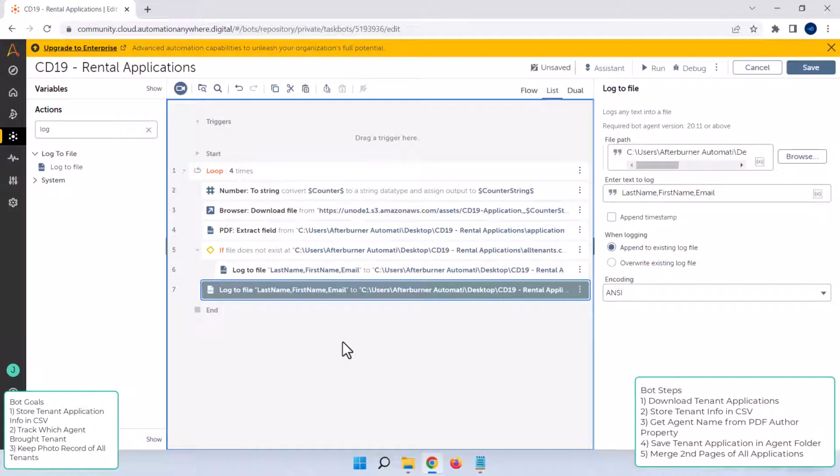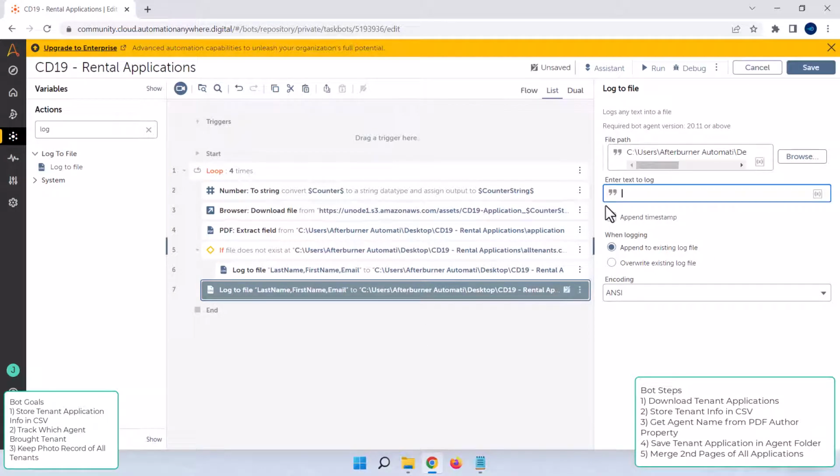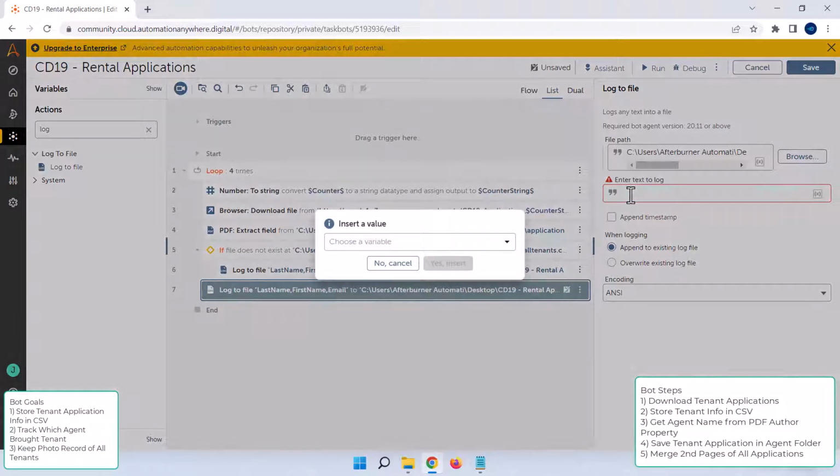Our file path is already set up, so let's delete the headers in the enter text to log field. We can go ahead and press F2 and insert the last name variable.